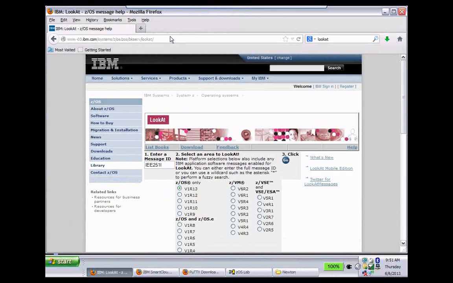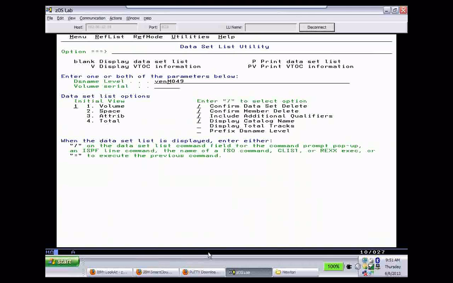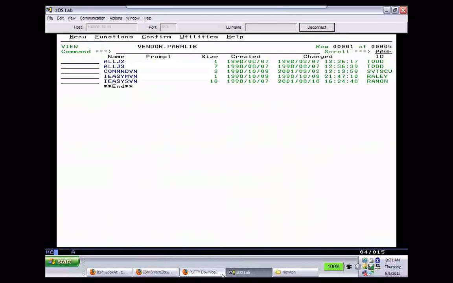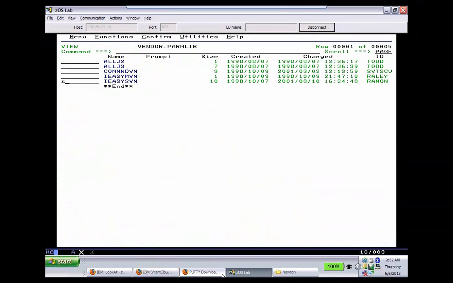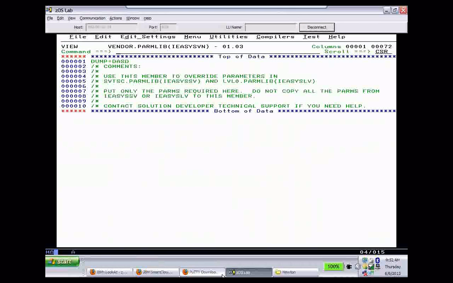So I'm on the system, and what I could do is go to =3.4 and say, show me vendor.parmlib. And then I could view it, and here's a member, IEASYSLV. But if I look at it, all it says is DUMP=ASD. I will tell you that is not enough to bring the system up. In fact, there are certain things you must code inside of there. The system accepts a lot of defaults.